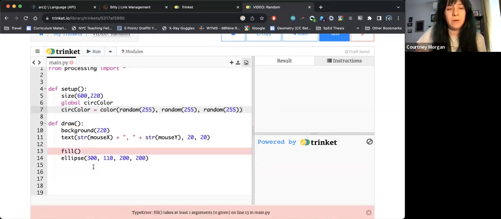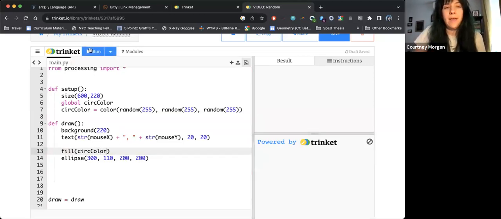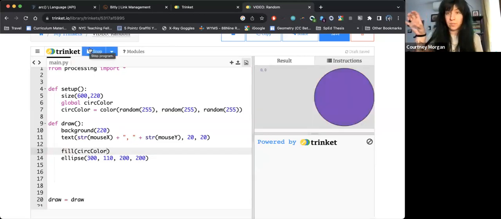If I run it again, it'll probably still get mad at me because my fill is empty. It wants at least one argument. If I were still making my code, I might plug a random number in as a placeholder, but here I can just go ahead and plug in circ color. And it should parse out those numbers for me, read them as a color, and then I will get a random color every single time with just one variable.